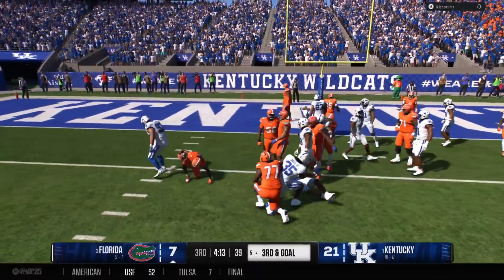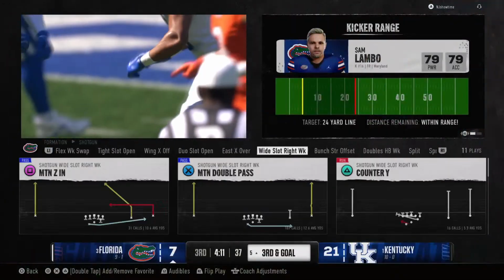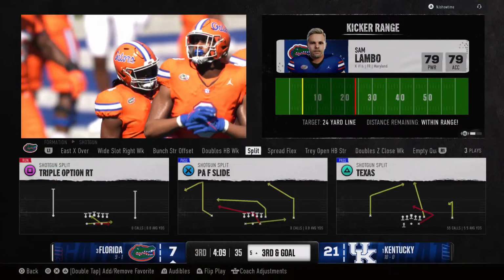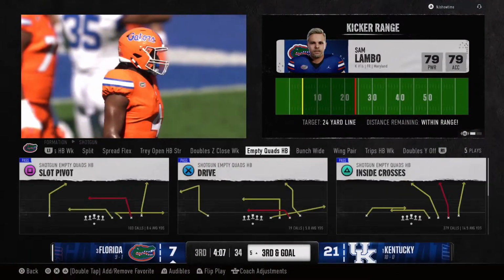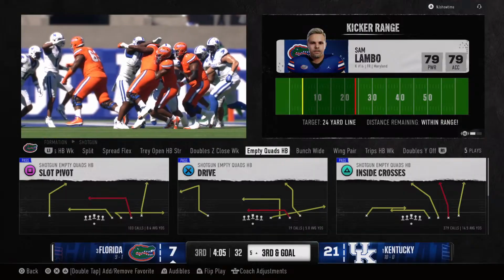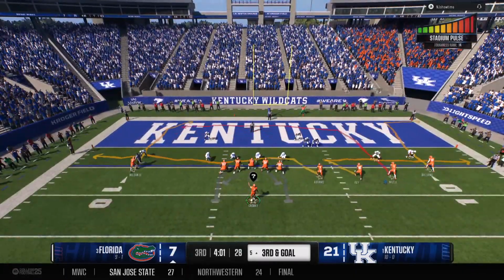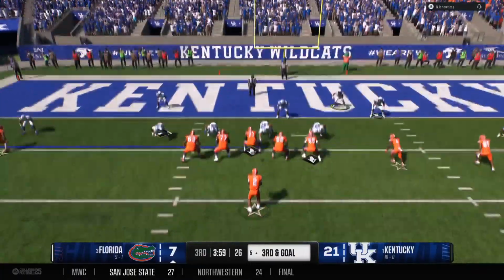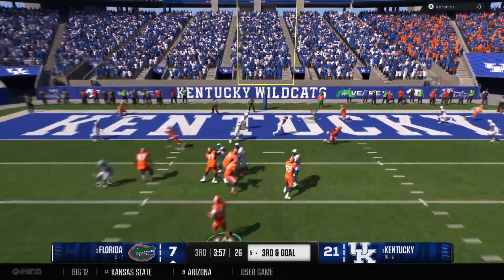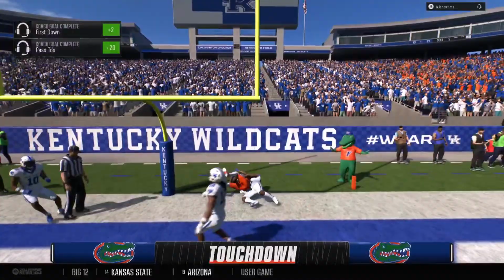Tackled behind the line. It's a loss of 2. What a great play by the defense here. Getting close to the goal line, not only do they come up with a big stop, but they send them backwards in the process. And the crowd coming to life here, trying to help this defense down in the red zone. And he's got it.